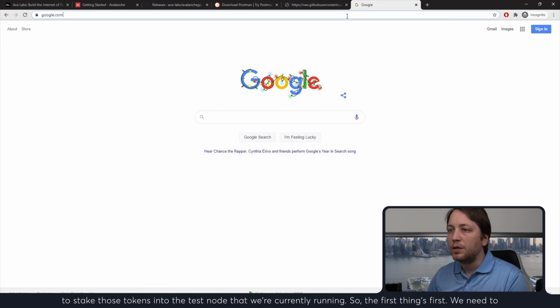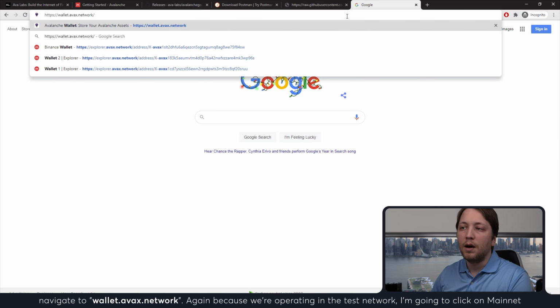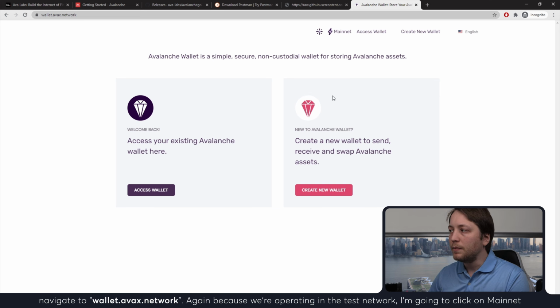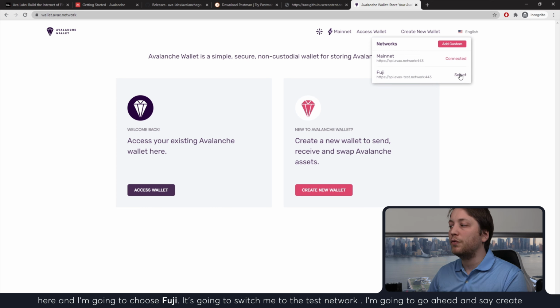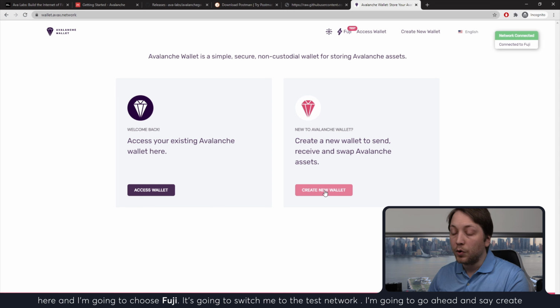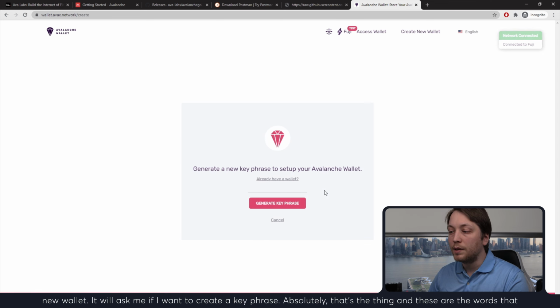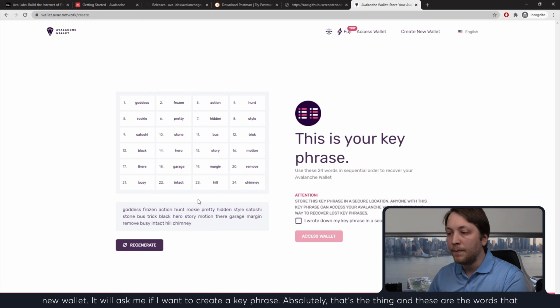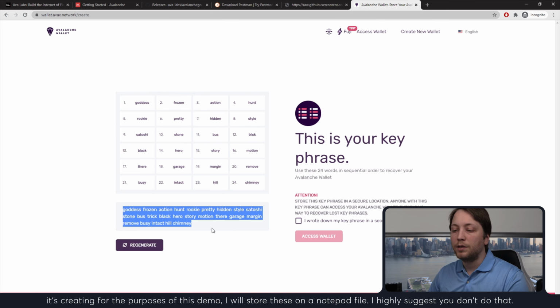So first things first, we need to navigate to wallet.avax.network. Again, because we're operating in the test network, I'm going to click on mainnet here and I'm going to choose Fuji. It's going to switch me to the test network. I'm going to go ahead and say create new wallet. It will ask me if I want to create a key phrase. Absolutely. And these are the words that it's creating.